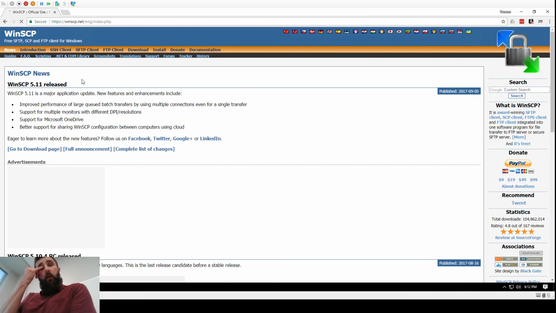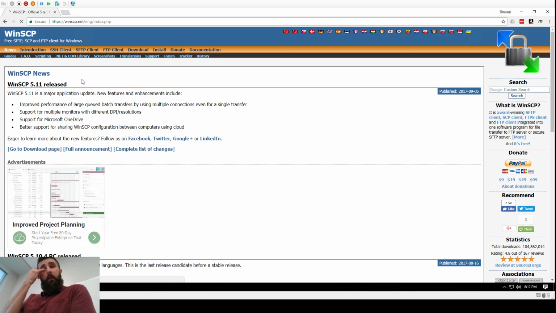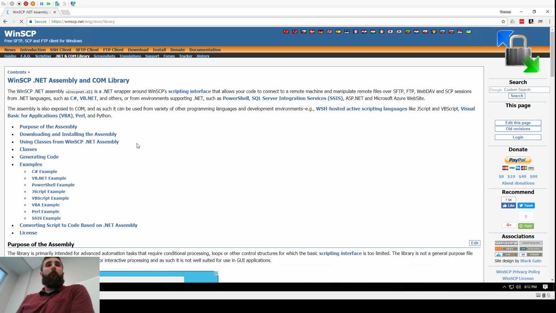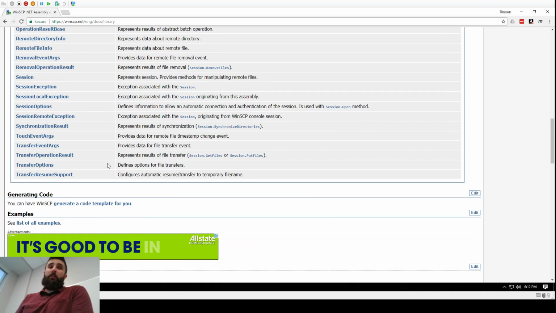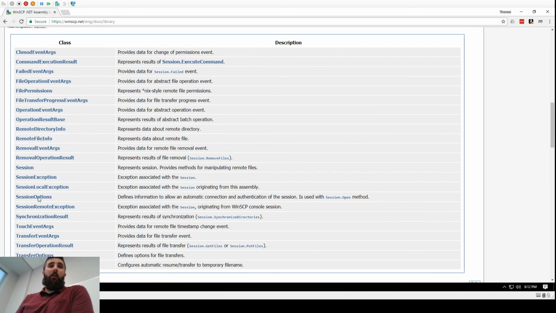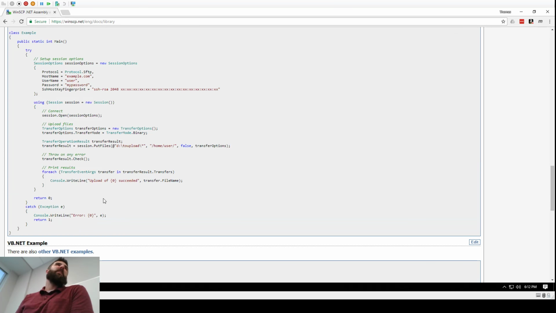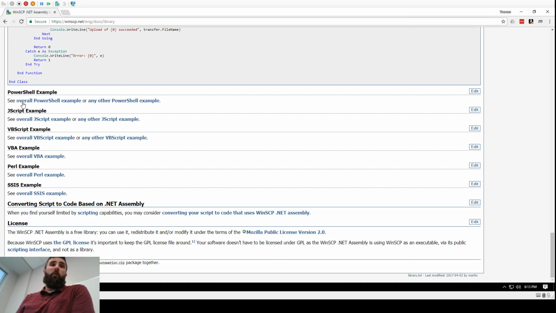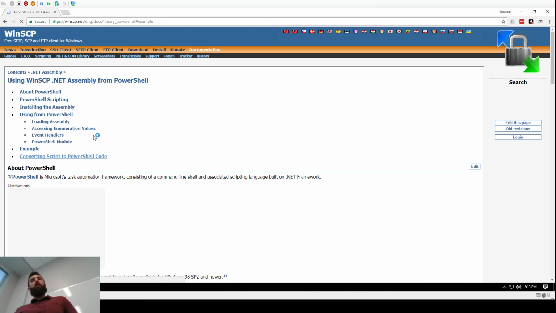So WinSCP has a GUI for FTP, SCP, SFTP, which a lot of people use, but it's also got a really nice .NET library for it as well. It works like any other .NET library you wanted to use in PowerShell, which I'm going to give some examples of. But their documentation is great. Everything is laid out. It's not really a big assembly. There's not a lot of stuff to it. And they actually do give a lot of C# examples and PowerShell examples as well for a few things.